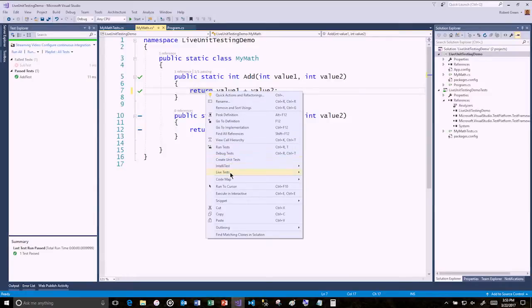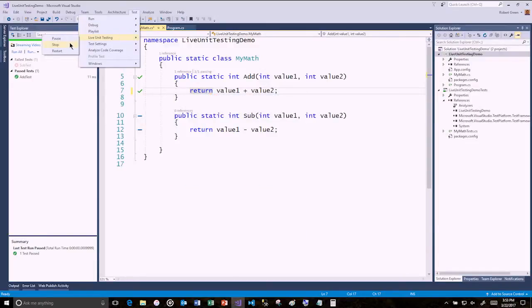You can right-click and exclude this particular test from running, or you could go to Test, Live Unit Test, and pause, or just flat out stop live unit testing. So you can decide when you want it to happen. Do you always want it to be running, or do you want to turn it on and off as needed?